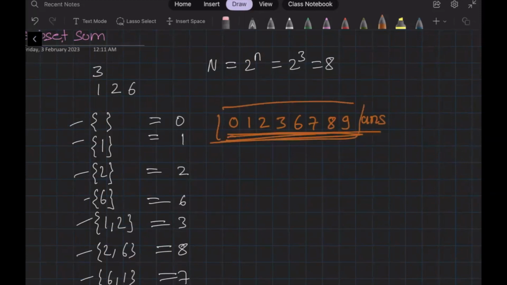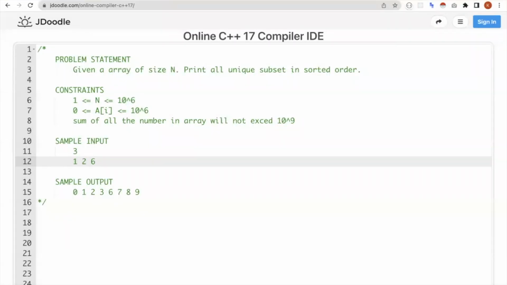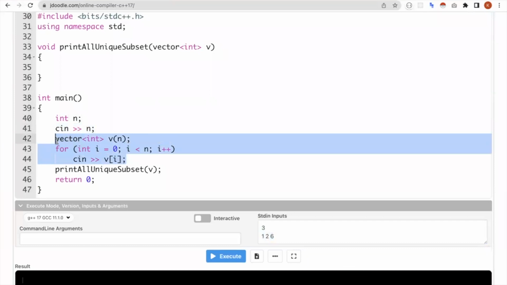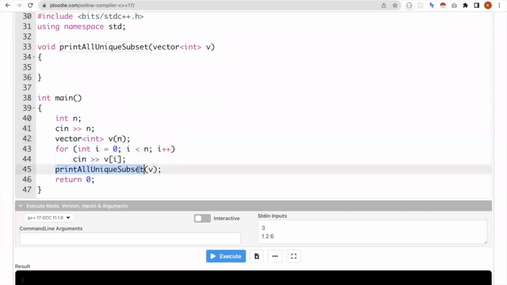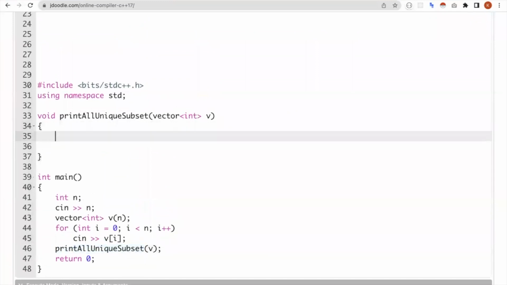Now let's see how we can solve this problem with code. What I'm going to do is take the same example. I'm reading n, that is nothing but the size of the array. After that, I'm reading all the values in a vector and passing that vector to a function. This is going to print all the subset sums in ascending order.